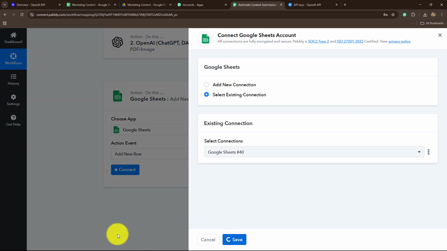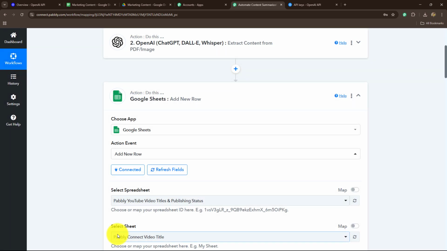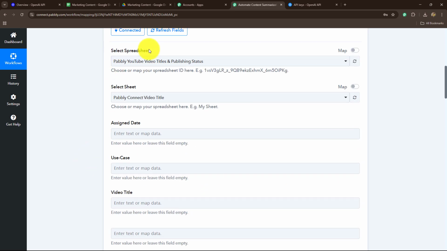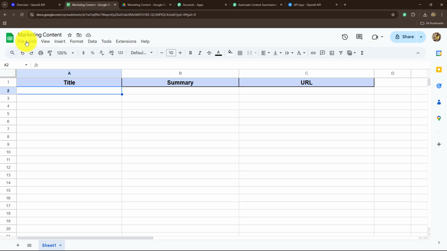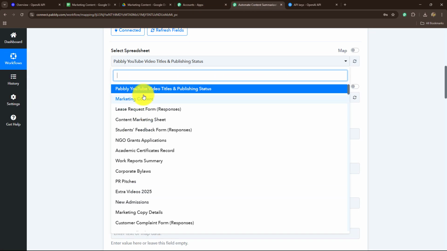I have already built the connection, so I'm going to go with that. Follow the same steps as I have shown you while connecting Google Drive in order to connect Google Sheets as well. Okay, here we have to select the spreadsheet name. The name of my spreadsheet is marketing content, so from the drop down, I'm going to select that.